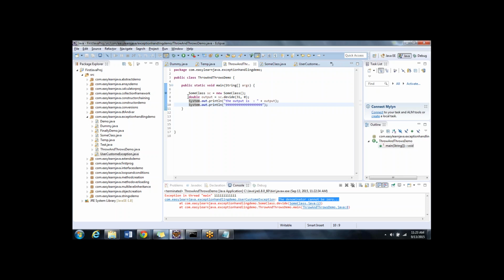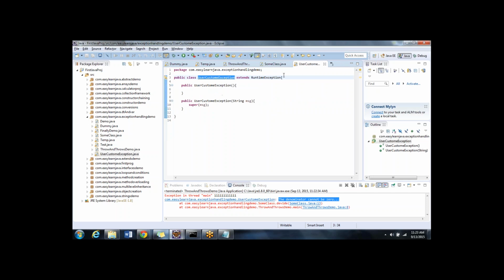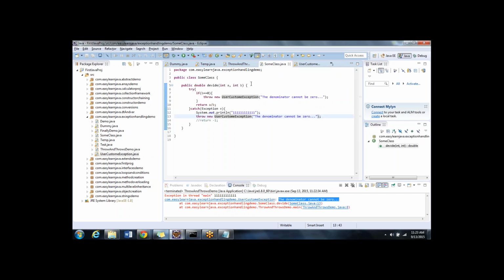Okay, so now see here the next scenario. Here I come to some class and see the next use of a different keyword called throws. Throws, control V, user custom exception I wrote. Okay, a simple thing I wrote in the method declaration like throws. Okay, that is what I used.